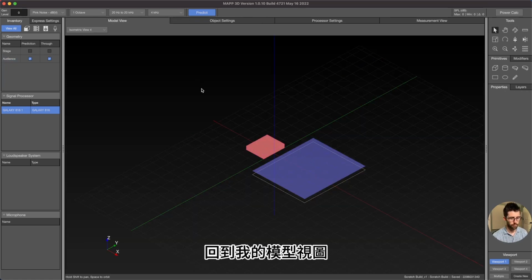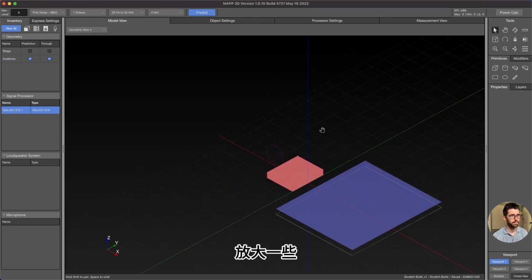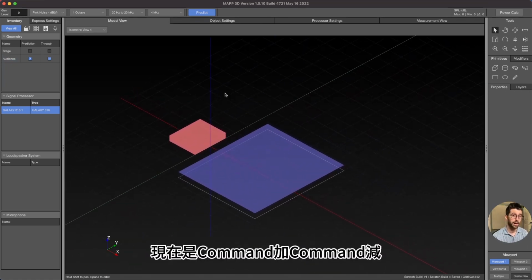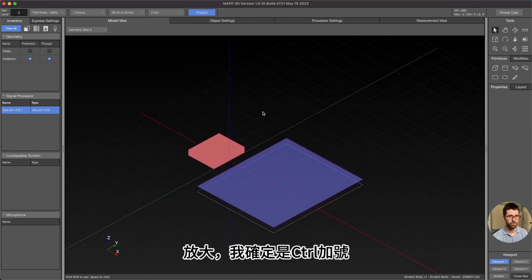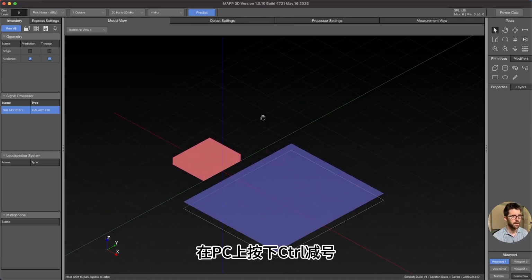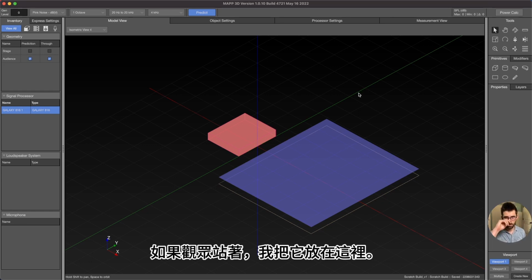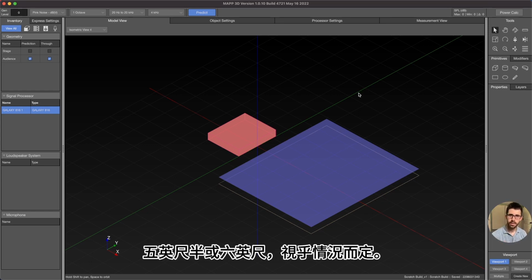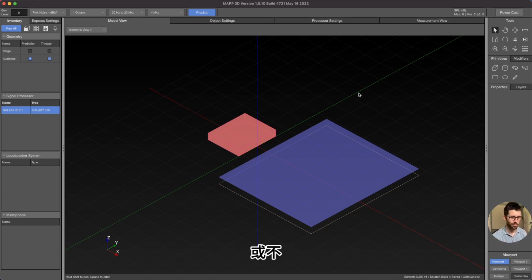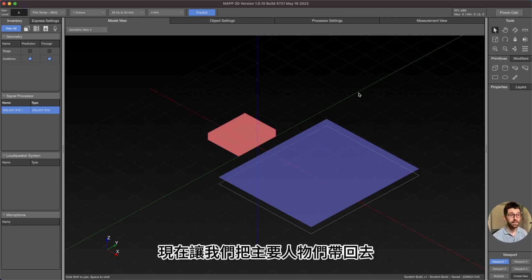Go back here to model view. Zoom in some. That was Command plus, Command minus zooms in. I'm sure that's Control plus, Control minus on PC. And I'm holding down Shift and grabbing and moving this around. I'm also assuming that this is a seated audience. If it were standing, I'd put it at 5.5 or 6 feet, depending if I'm running sound for a basketball team or not. Now let's add the mains.